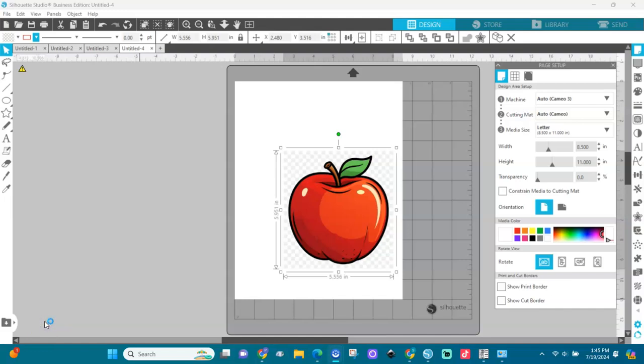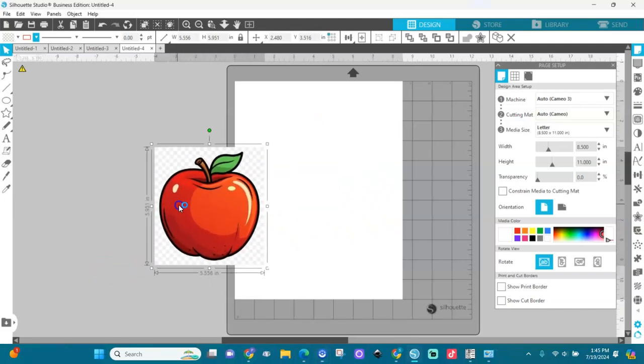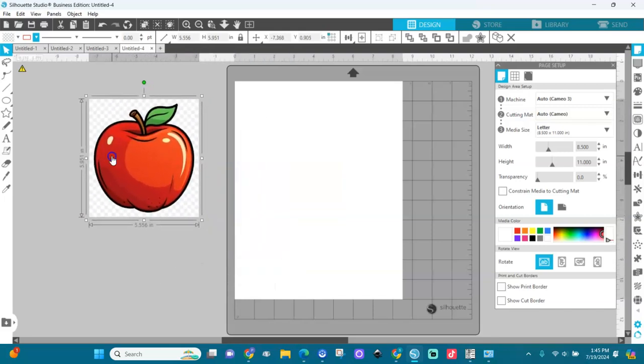In this video, I'm going to show you how to turn a Google image into an SVG file, a vector file, in Silhouette Studio. I just went to Google and copied this image and pasted it here in Silhouette Studio. We're going to put it here.